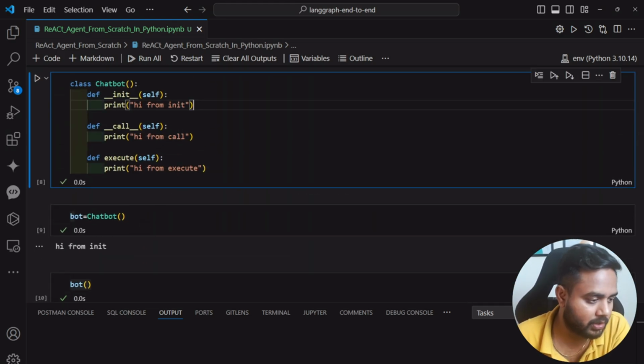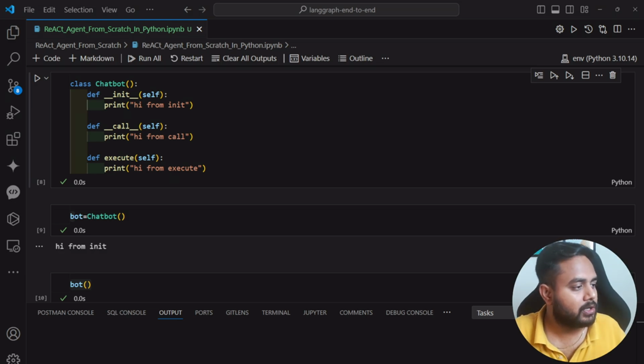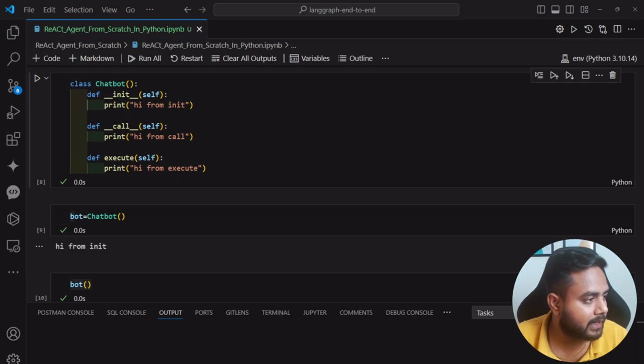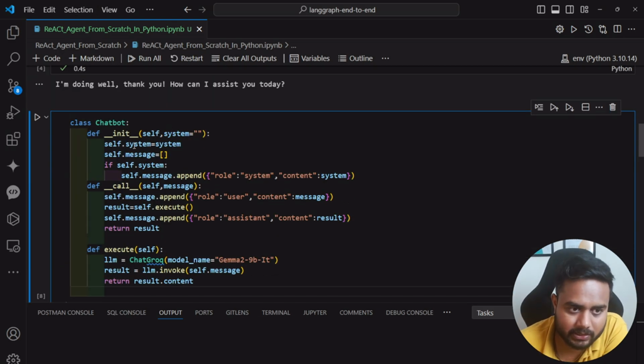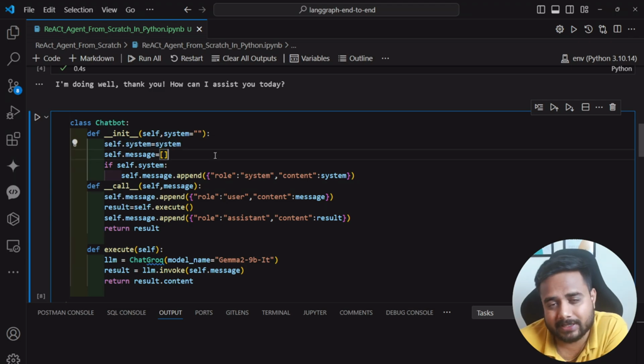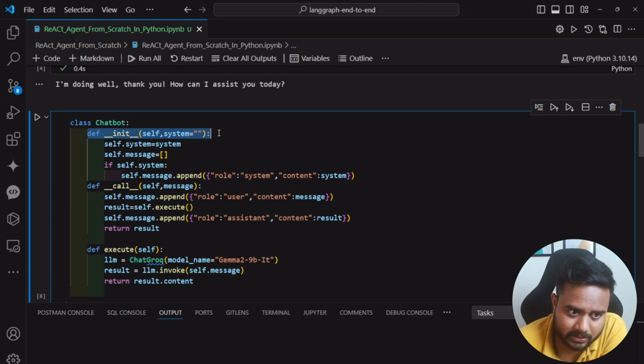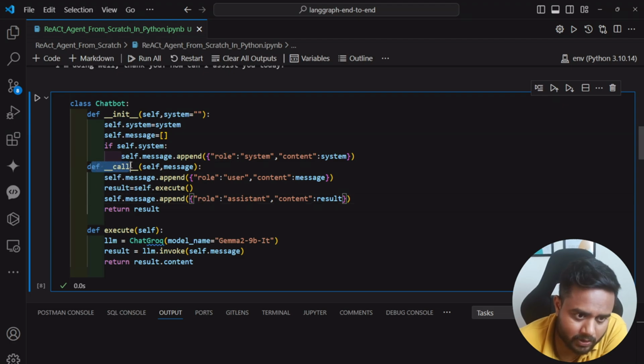Now let me give you the code related to each and every function. The code is very easy, and I think you will get to know once I write it down. Yeah, guys, this is the complete code of this class. Here I'm defining the system message. Whenever I want to define the system behavior, I can simply do it using this init method. Now this call is for executing this LLM which I have defined inside this execute method.